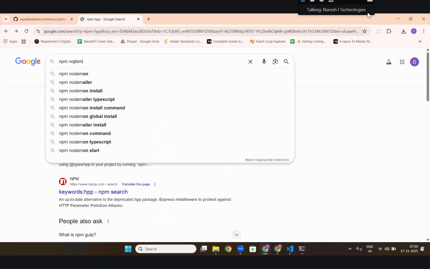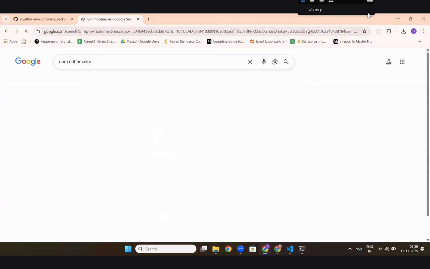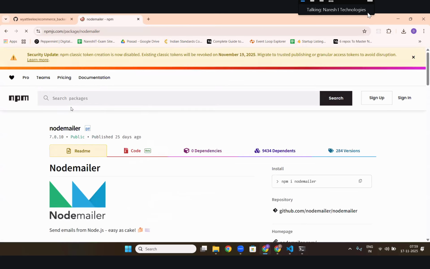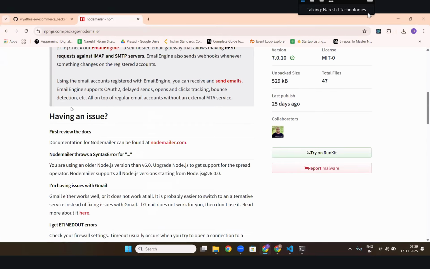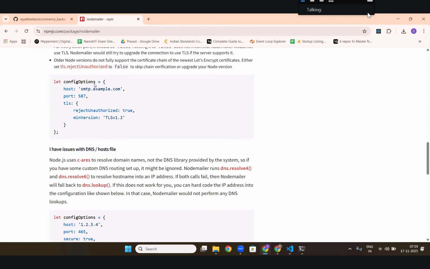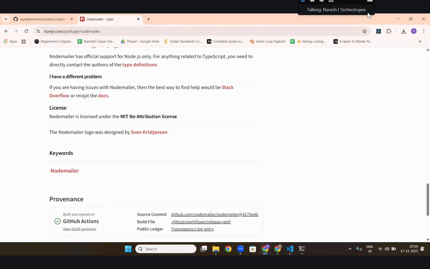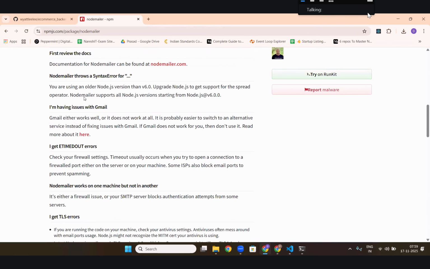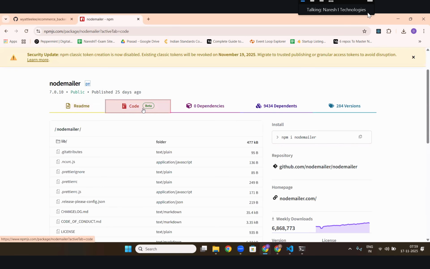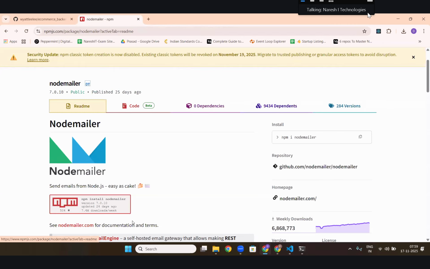Nodemailer. See, it is very easy in Node.js applications to send mails. Nodemailer. You have to give your SMTP mail, port number, and what the protocols are, all those details, and automatically it will work. This application is Nodemailer. You can check it here to see how they work.